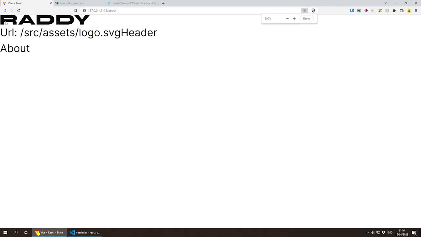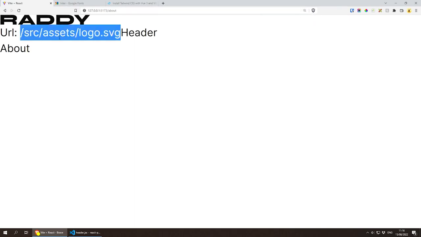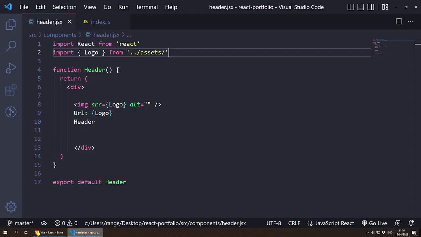If I go back to the page and refresh, it automatically refreshes anyway, you'll see that I'm getting the logo, which is great. And this is the source. So this works as well. And later on, you will see how useful this is because on our homepage, we can have a ton of images. So finally, we can start working on our header.